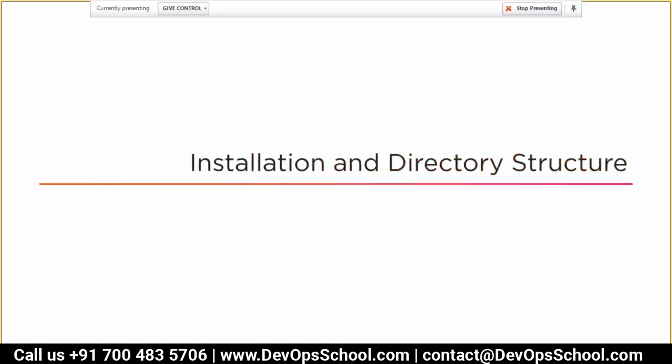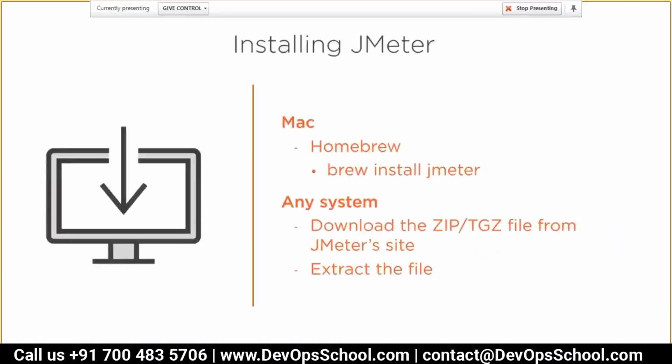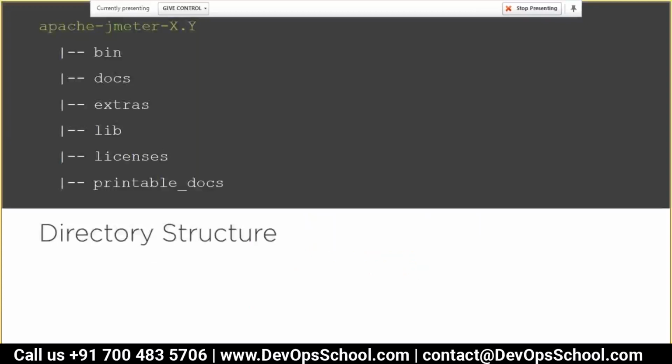Now, installing and directory structure. You can install in various ways on a Mac or any other operating system as well. There is no exe available for Windows, so basically on Linux as well as Windows, you have to download the zip or tarball from the Apache website, extract the file, set JAVA_HOME, and run JMeter, and you get started.